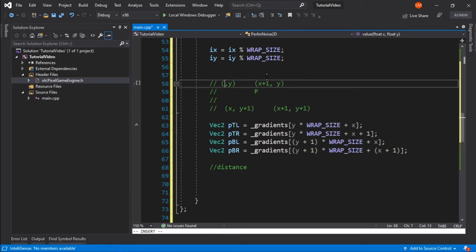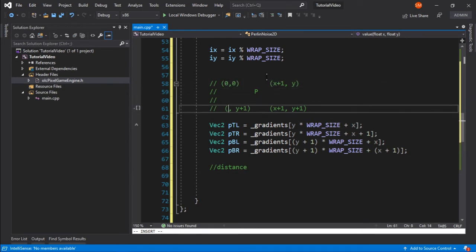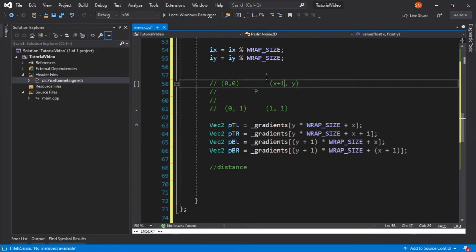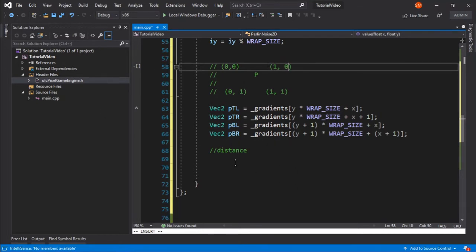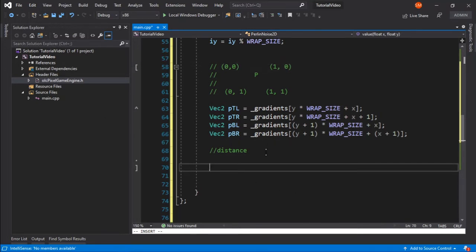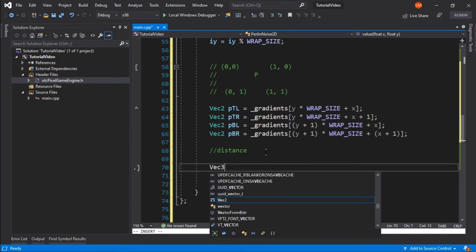it will become quite simple. This x will become 0 and y will become 0, because we have already subtracted the integer part from both sides, and this will become 0 comma 1, this will become 1 comma 1, and this will become 1 comma 0. Okay, as you can see. So just like before, we will create 4 distance vectors.